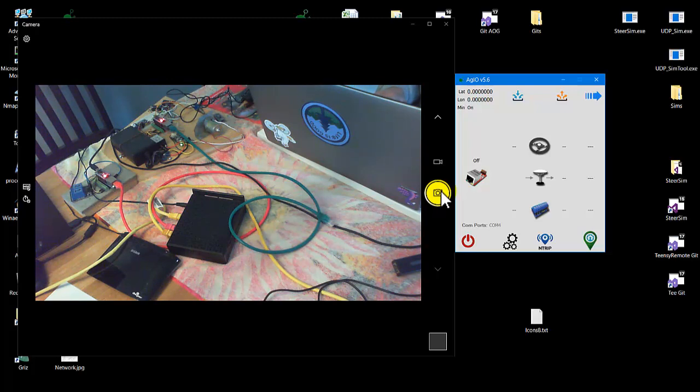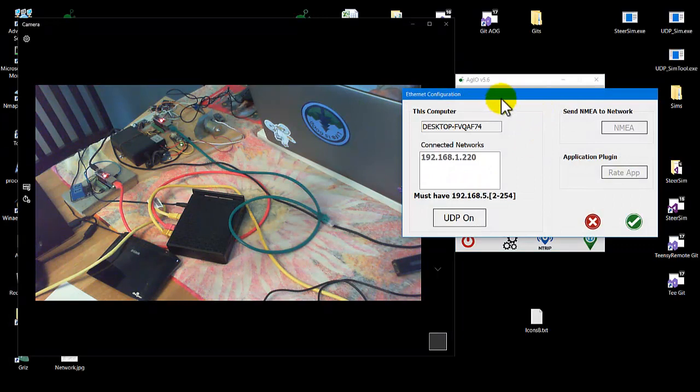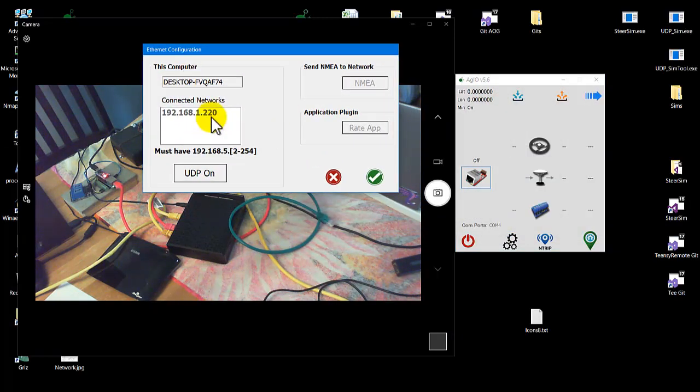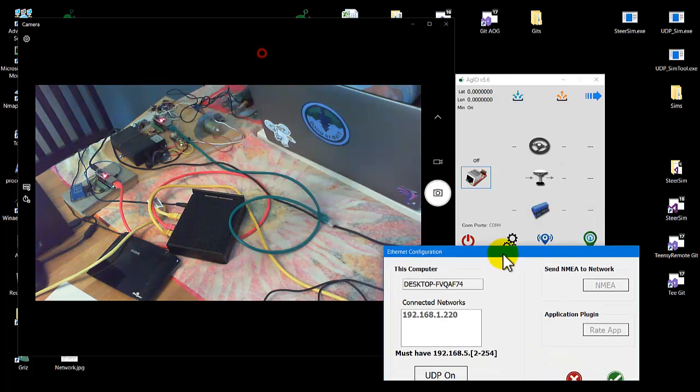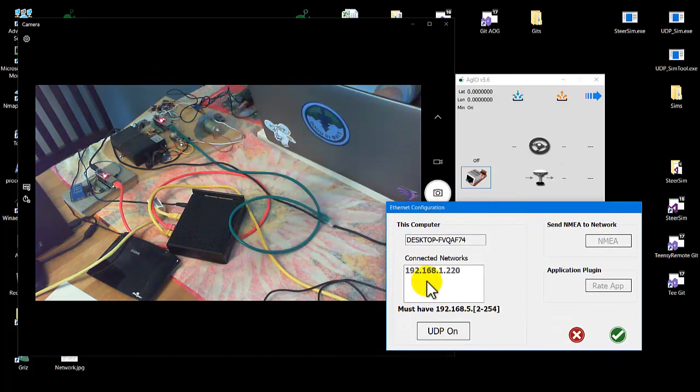So let's start with UDP. And I'm starting with a network that doesn't work. So connected networks, this is 220, that is this computer. That's my desktop, laptop, and this is its name, and you can identify it. Now what we've made is this entire network is a .5 network. So 192.168.1 is my house router, so it's a .1 network. And then these last digits, anywhere from 1 to 254, can be hosts.